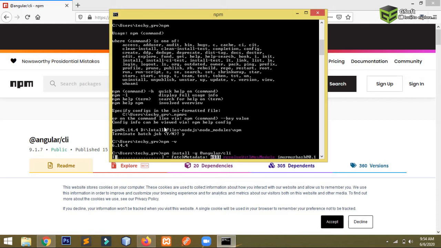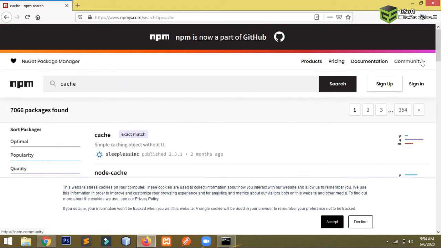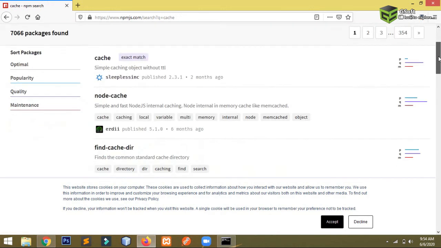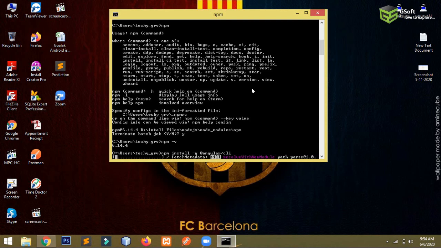Let it get installed. You can get all the packages, whatever package you want. Suppose you want a cache package, you can see it will be available here. So these are all the packages whichever you want to use in your Angular project. Basically I'm just showing you how to install Node, npm and Angular on your Windows. So let's wait for the installation.